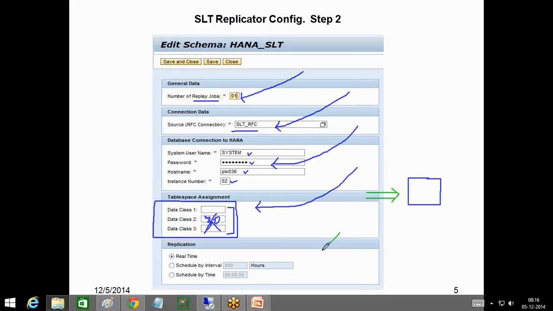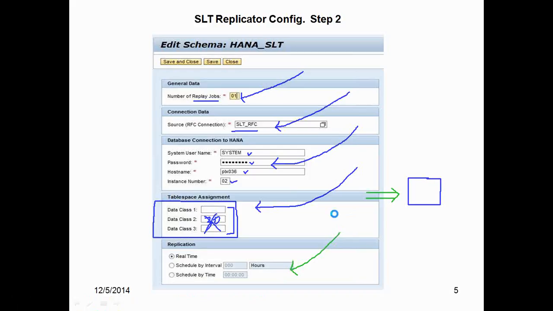Then, of course, the replication option, whether you want to run it in real time, schedule it by interval, every 2 hours, 1 hour, or schedule by time of the day, every midnight, schedule the job. So these are some of the important pre-activities performed by the hardware vendor for that customer before SLT gets fully functional.